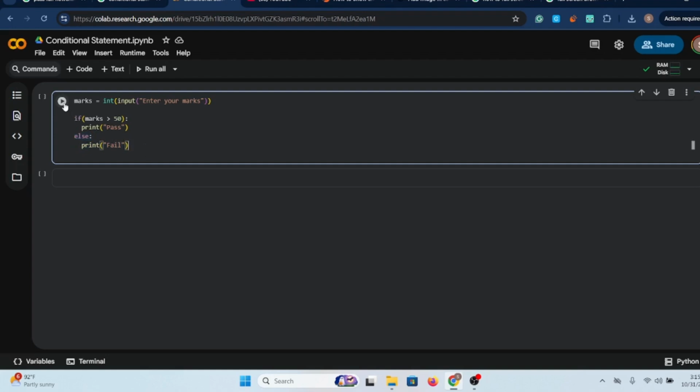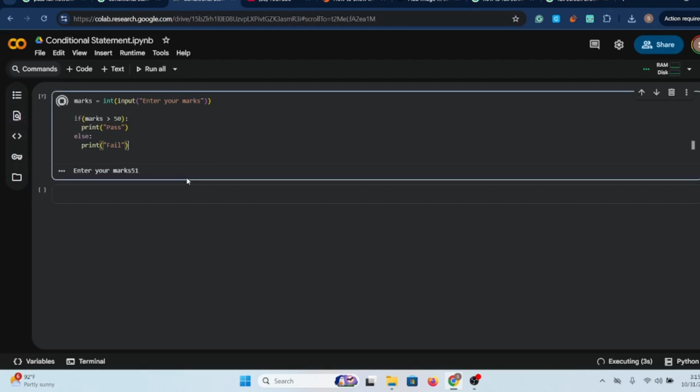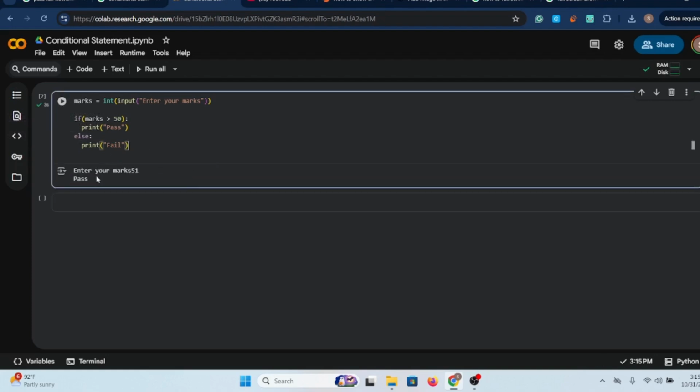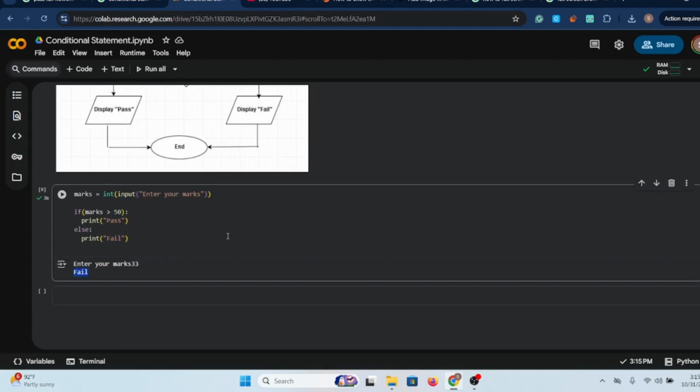So let me run this code. 51. Yeah, it printed pass. Let me run it again. 33. It printed fail. So that's it. That's the basics of the if-else conditional statement.